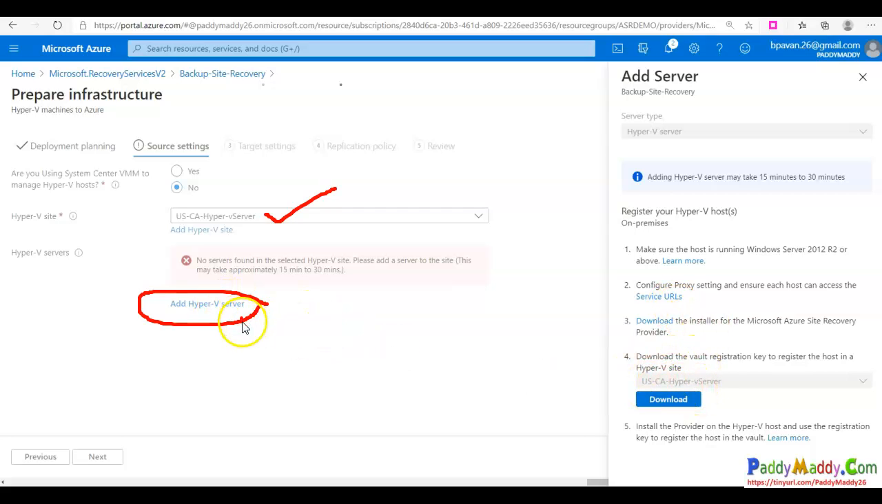This is the server which is going to be part of your site. So let's say in my on-premises I have a Hyper-V server, so that's the server which I'm going to add here. To add that, I need to have some kind of agent. To add that agent and have it work properly, you need to follow step 1 to step 5 properly. Step 1 is talking about meeting the prerequisites such as Windows Server 2012 R2 or above for Hyper-V. Yes, I have 2019, that's fine for me.